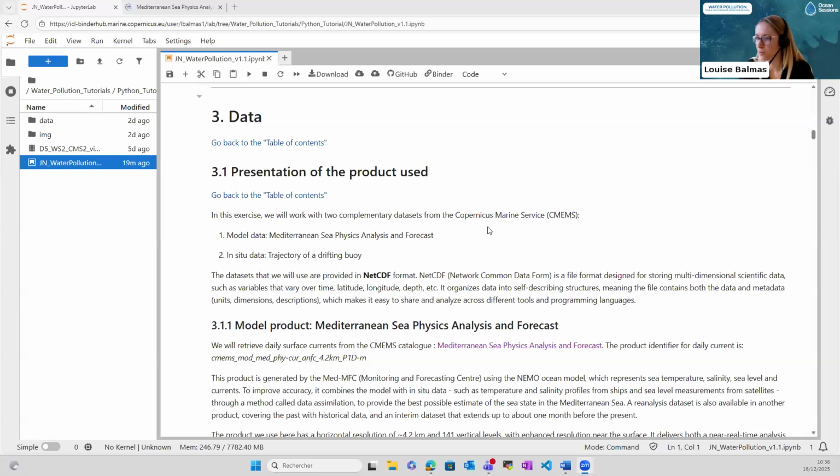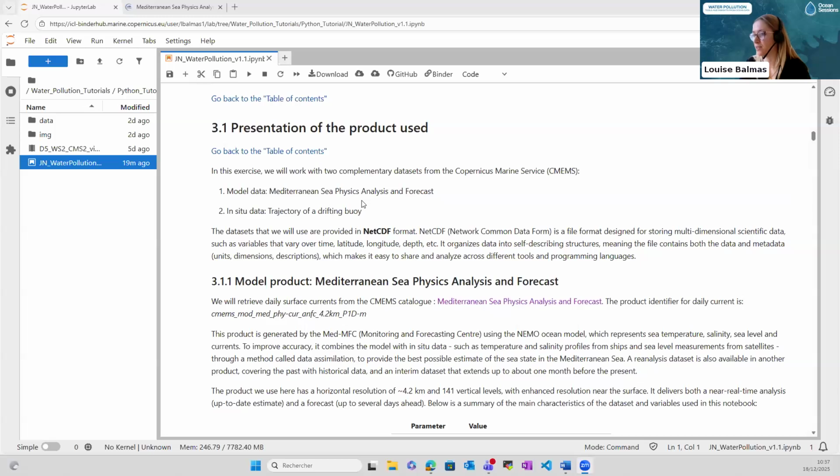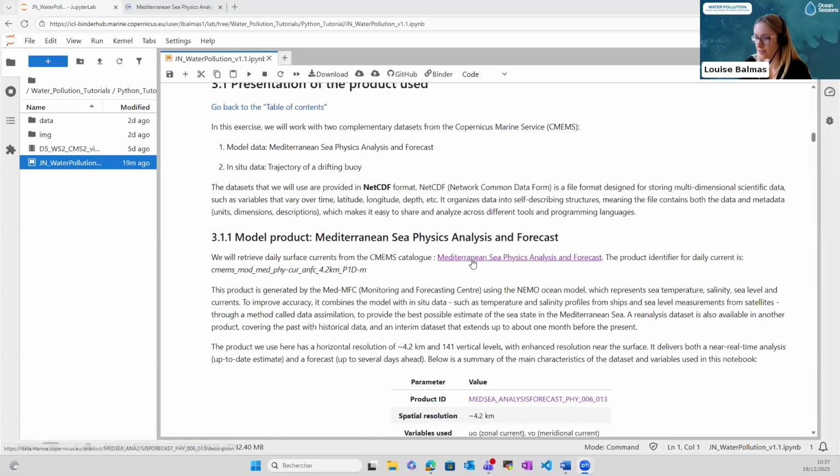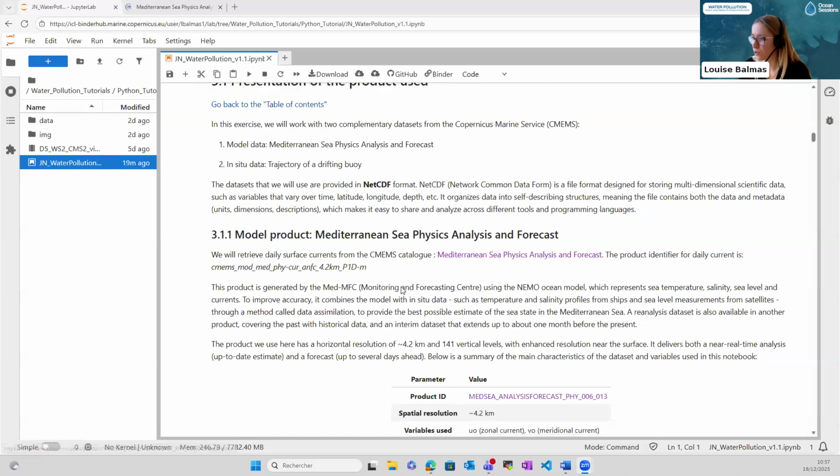And then let's talk about the data. We'll work with two different types of data. First, the model data, extracted from the Mediterranean Sea Physics Analysis and Forecast from Copernicus, and the in situ data to evaluate our model, which is the trajectory of a drifting buoy in the Mediterranean Sea. Those datasets are provided in netCDF format. It's designed for storing multidimensional scientific data and is very useful for such studies.